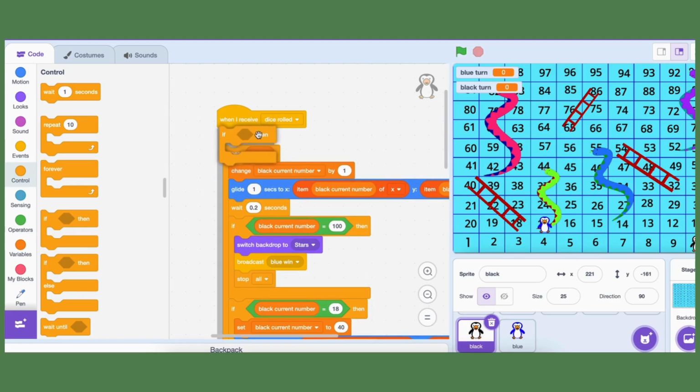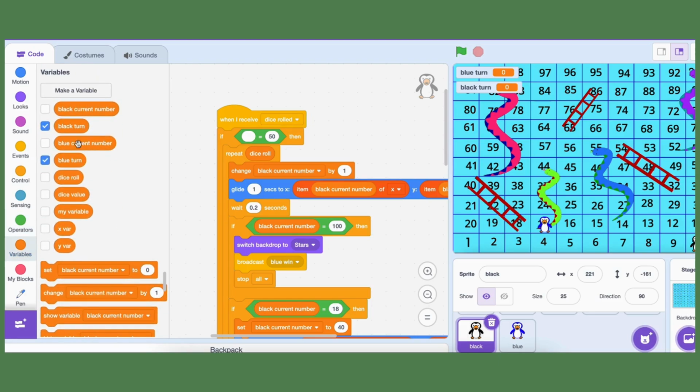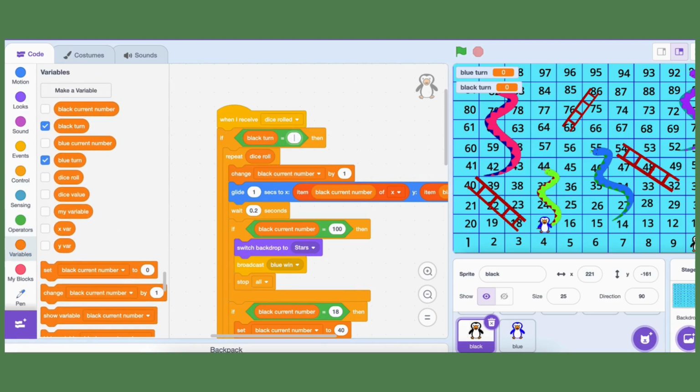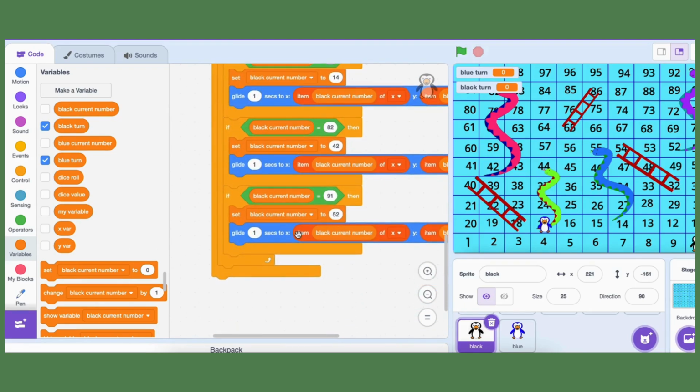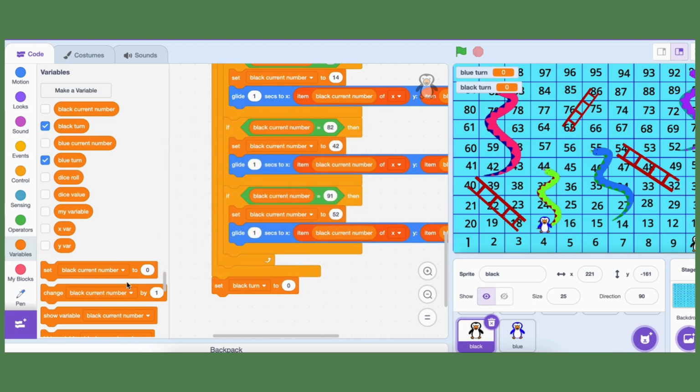For the black penguin, we do the same process, but instead of checking blue turn, we check if black turn equals 1. Once the black penguin has moved, we switch turns again by setting black turn equals 0 and blue turn equals 1.